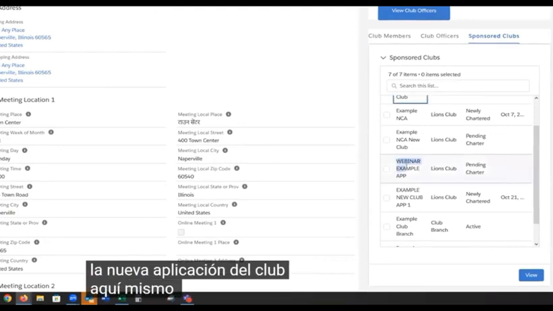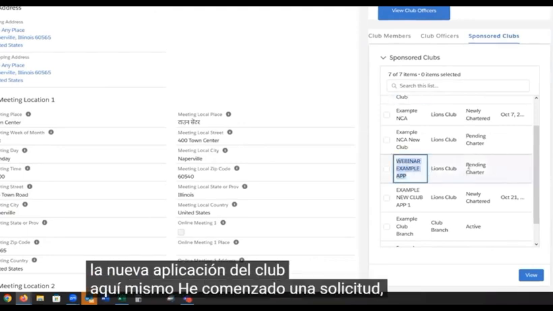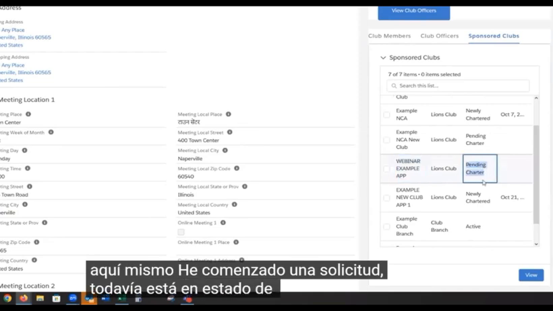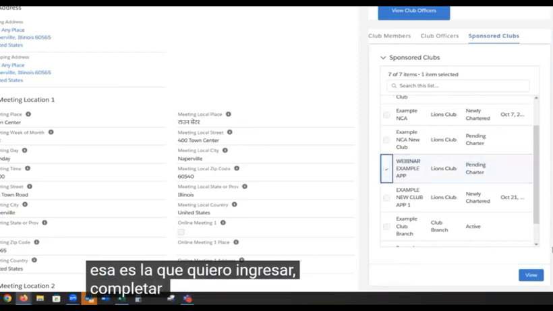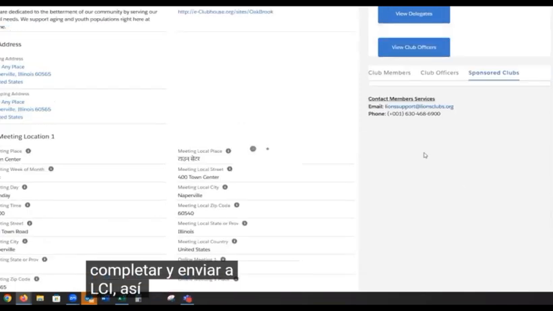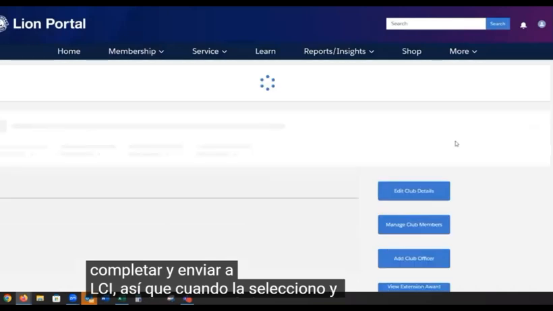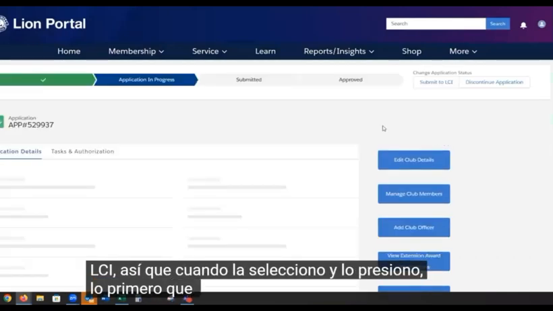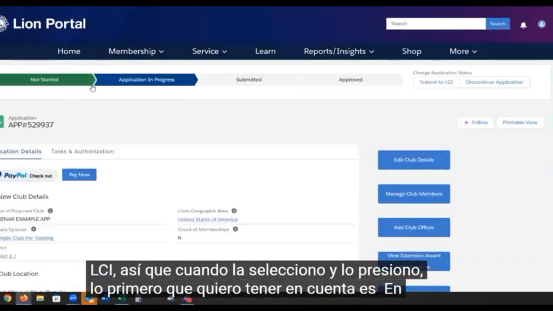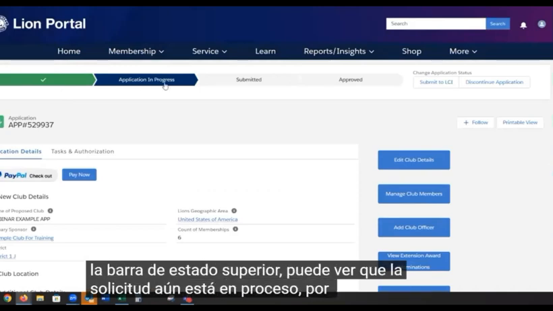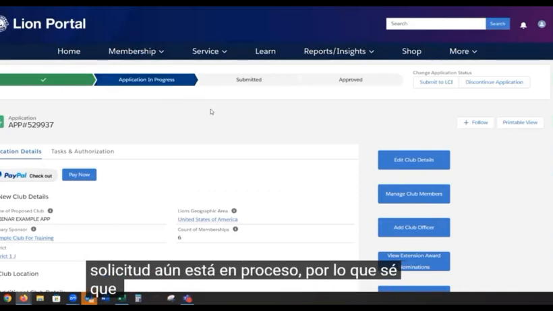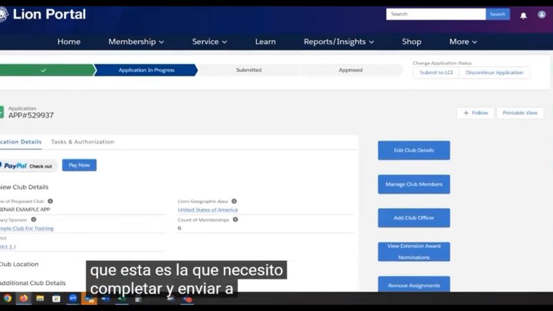Right here, I have started an application. It's still in pending charter status, and that's the one I want to go in and complete and submit to LCI. So when I select it and hit View, the first thing I want to note is the top status bar. You can see it's still application in progress. So I know that this is the one that I need to complete and submit to LCI.